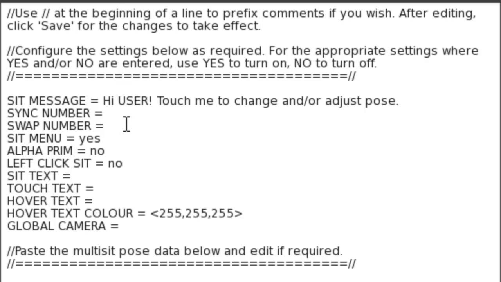Now the swap number, unlike the sync number, you can only have 2 prims with the same swap number. What this does is allows, say if you have a couple, it would allow if the male was to sit into the female position, then they could simply press the swap button in their menu and it would swap them into the right one. So that's what this allows. That's why you can only have 2 prims with the same swap number.